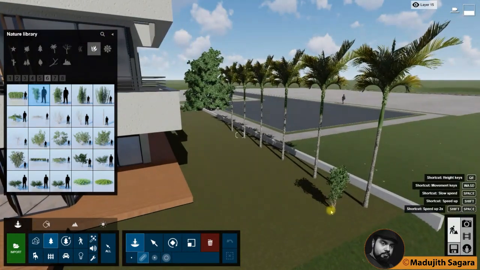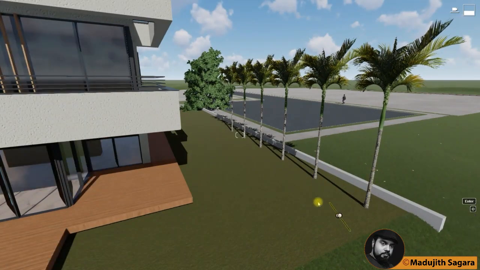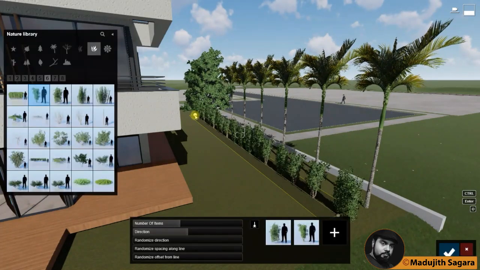Then I have to select the starting point. I will select this one as a starting point. Then they ask me to select the ending point. I will select this to be the ending point. Now this is okay. Now you can see some sort of dialog box regarding the mass placement.